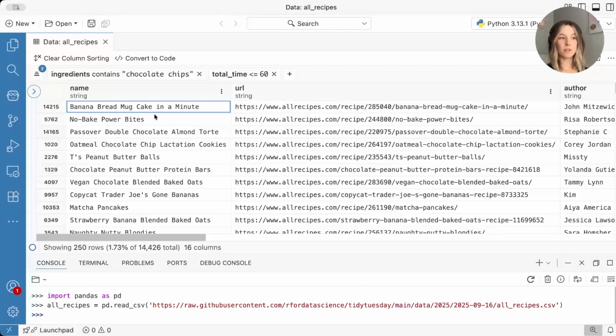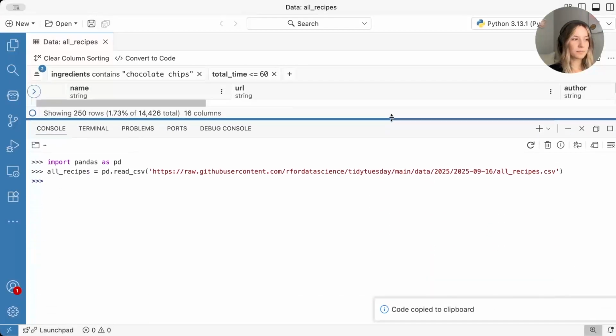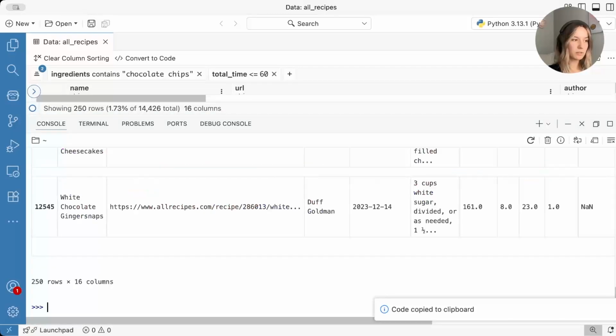Now, this was a simple GUI type interface to interact with this data set. Now I'm going to be using this special convert to code button to actually generate all of these filters in pandas. I can copy it right here. And if I want to, I can run this code in my Python terminal.